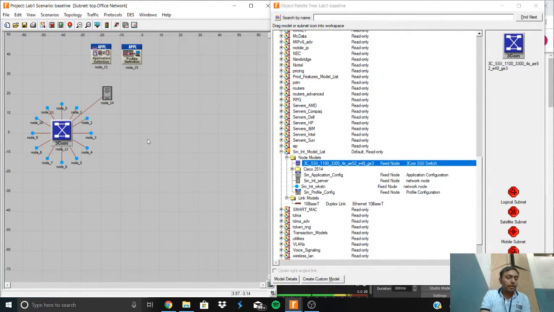So any request that is made by the node to the server is first monitored by the application and the profile config. They check if it is allowed for a given user, and if it is allowed, then the request is passed to the server. Now we are going to compare it with the heavy load scenario.